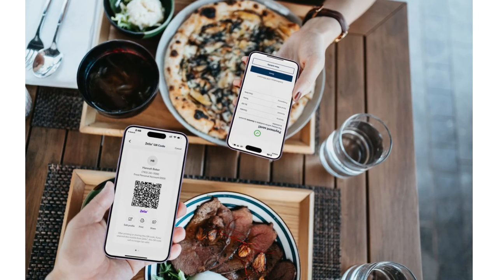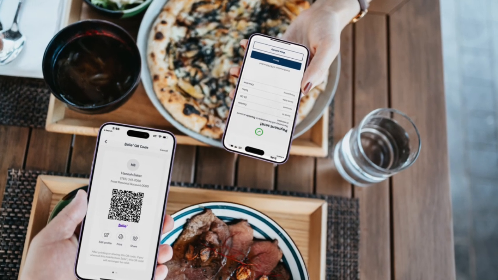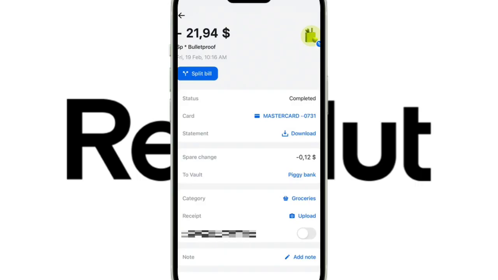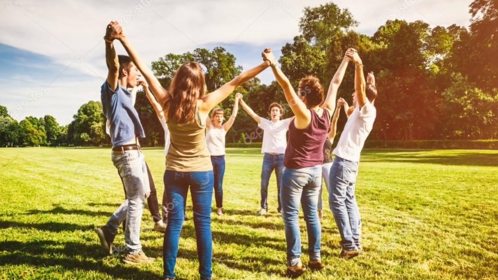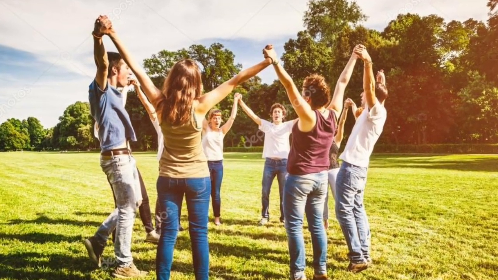To ensure the app correctly calculates how much your friends owe you without including your own portion in the request, toggle the Include My Share button. Tap Continue to send the request. If your friends are on Revolut, they will receive an instant notification to pay you back in a single tap.